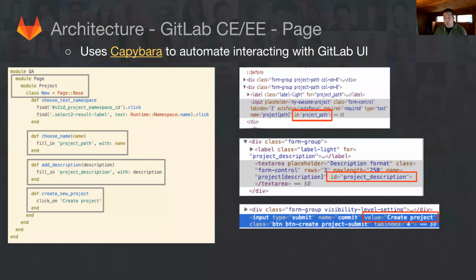So the choose name method will fill in the project name with the name that we provided. And you can see in the method there, it calls a fill in method. The first argument is the element ID. If you need to find an element ID in Chrome, you just right click on the element that you care about, and there will be an inspect option in the menu there. You click on that, it will bring up the developer tools, drop you into the HTML, and highlight the element that you are looking at. In Firefox, it's just called inspect element.